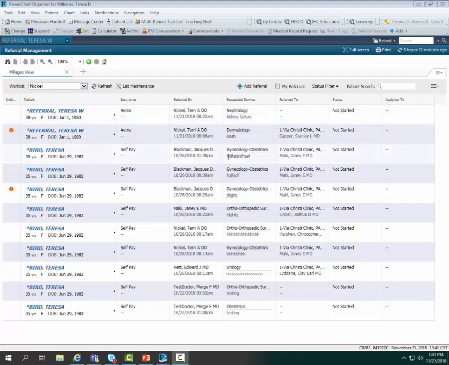Again, if it's my job to make sure this referral happens, make sure the appointment gets scheduled, make sure information gets sent to the specialist, I'm going to look at this list. I can see here the ones that have been sent as high priority. These are all not yet started. So I'm going to start with the first one that's high priority. I can see here the patient information, insurance, who they were referred by and when, what department, the specialty and the reason, and then the specific provider.